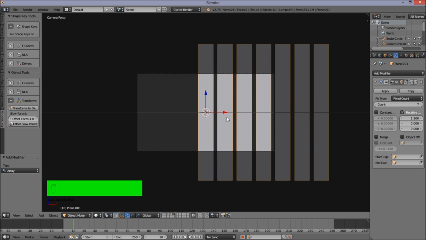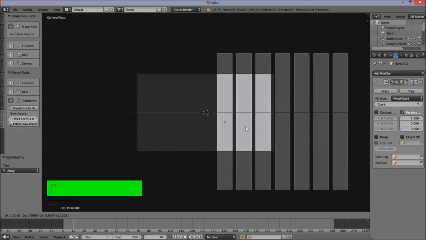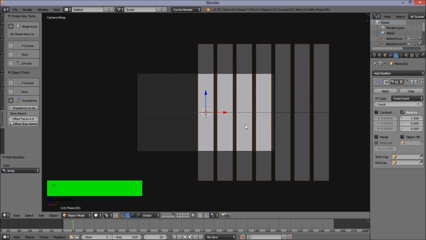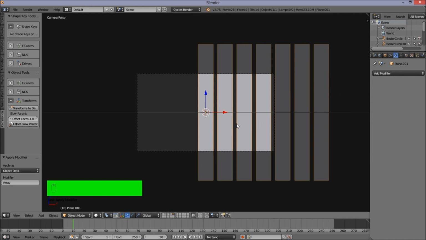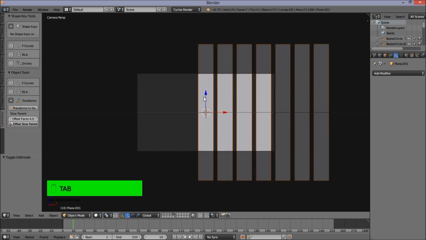But if we were to press G and move them around a bit, you'd see they're all one object. So we're going to have to separate them. So right click to cancel that movement. We're going to hit apply on this array modifier, and then we're going to separate our rectangles. So press tab and press P. And once the separate dialog pops up, click by loose parts. Now if we press tab to exit edit mode and right click, we can see that our planes, our rectangles, are each separate objects. So let's go to render viewport shading.